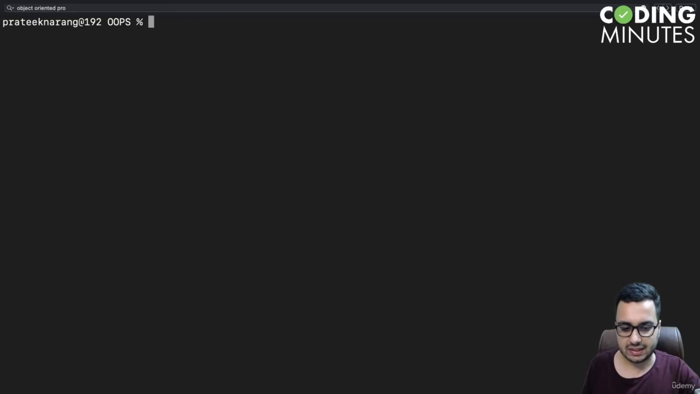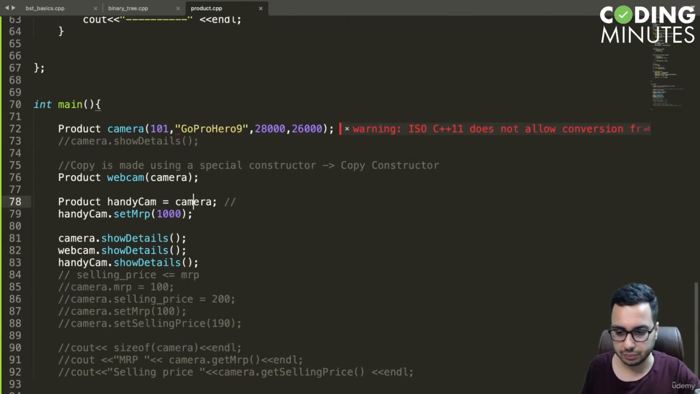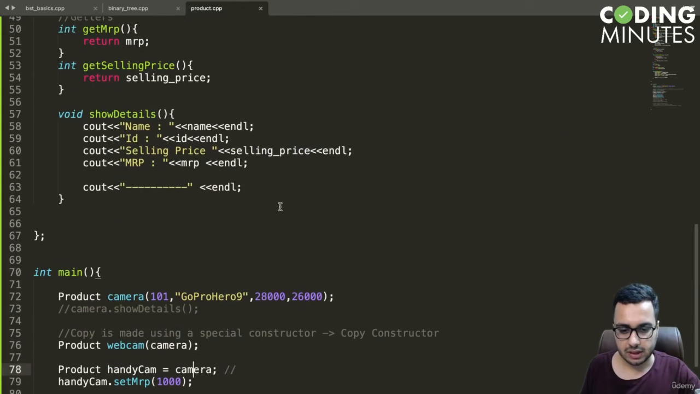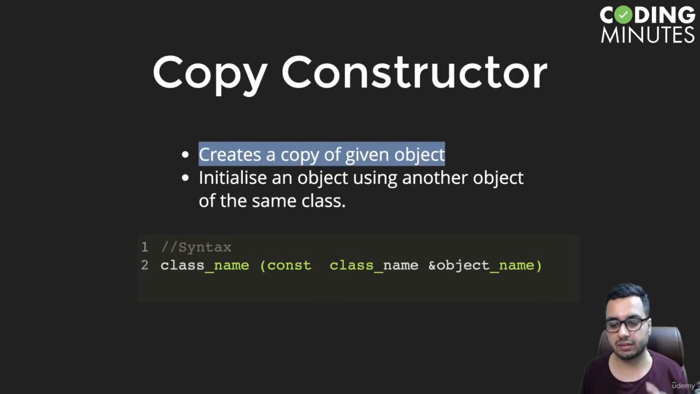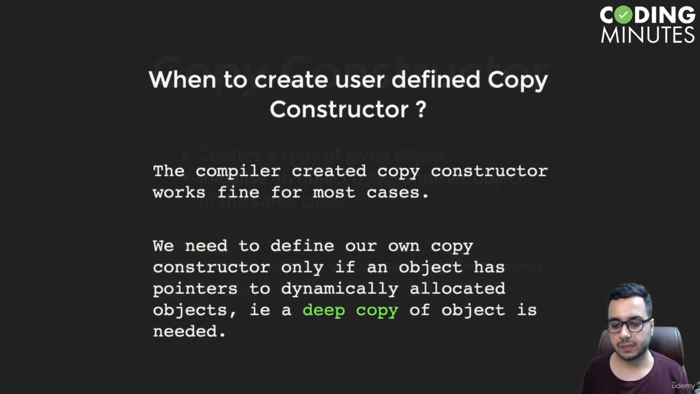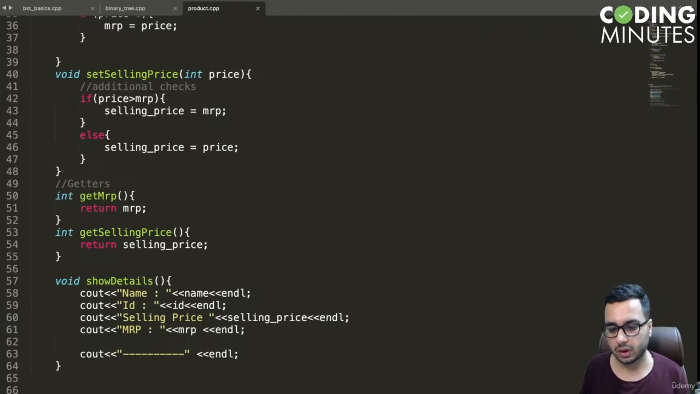Now we want to talk about a concept, that is shallow copy and deep copy. The copy constructor is going to create a copy of a given object, but we need to define our own copy constructor if an object has pointers to dynamically allocated objects. So this is the concept that I am going to discuss now. What is going to happen?